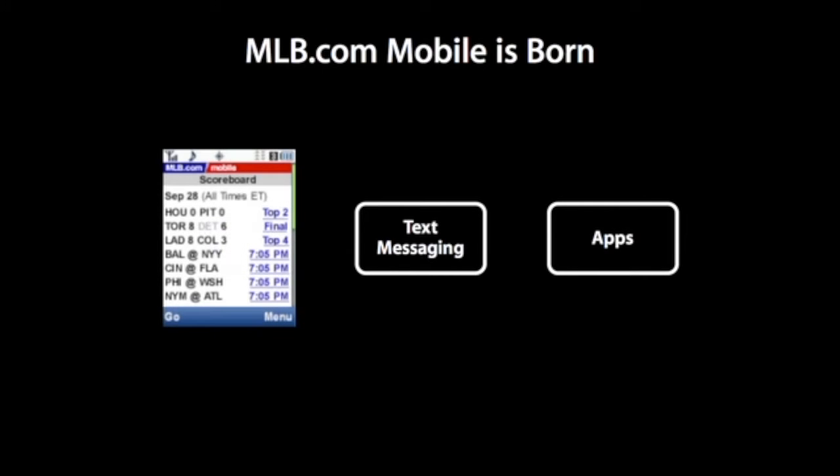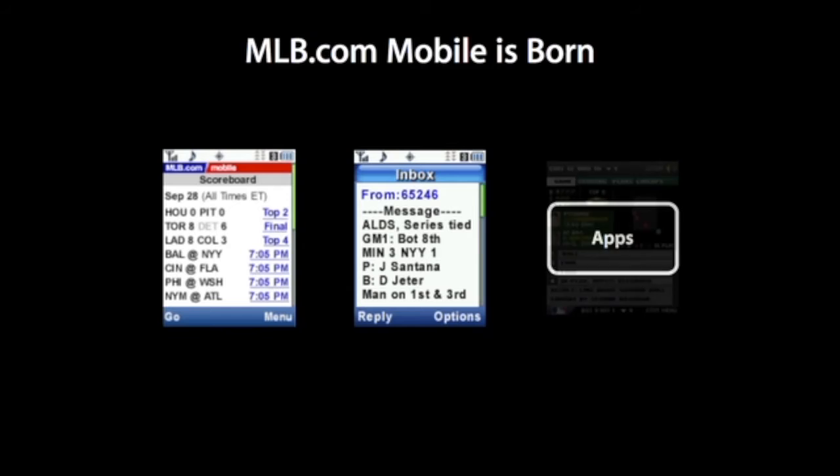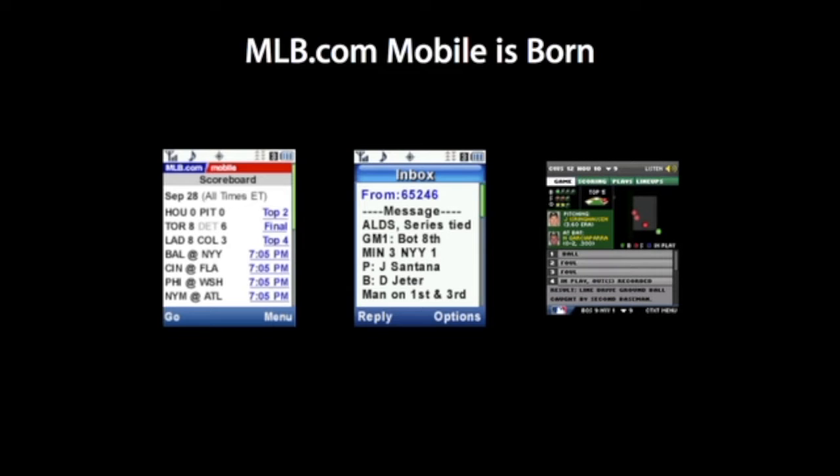But what we did see was services were starting to be developed, things like mobile web. Phones had browsers in them, very rudimentary browsers. Text messaging, we were all sending and receiving text messages back in 2005, and we had a product where you could deliver team alerts to fans. And then lastly, apps, not apps as we know them today, but apps that were developed on platforms like Brew and J2ME, all gave us the opportunity to start experimenting with delivering content to fans.